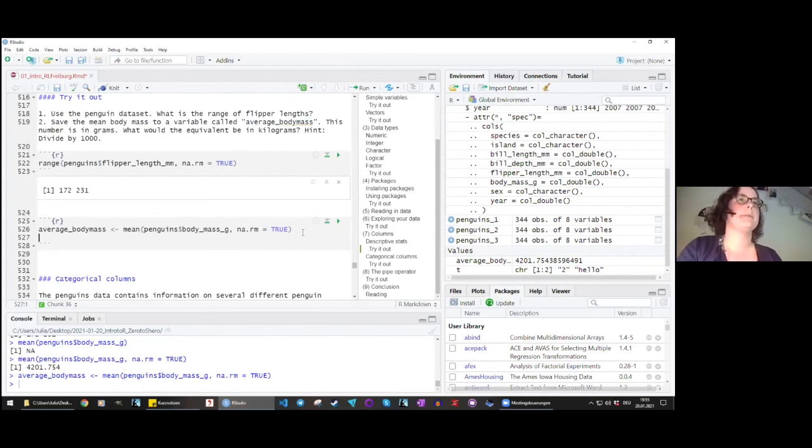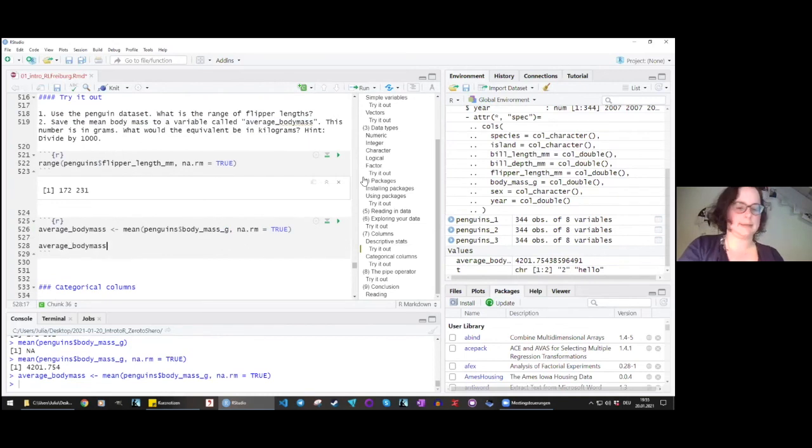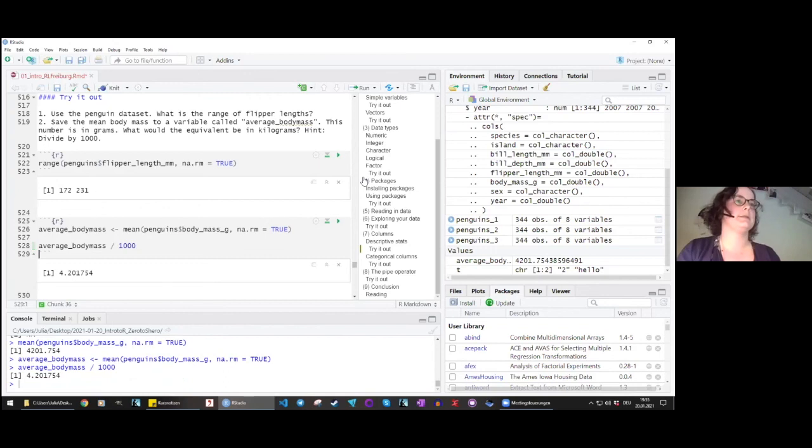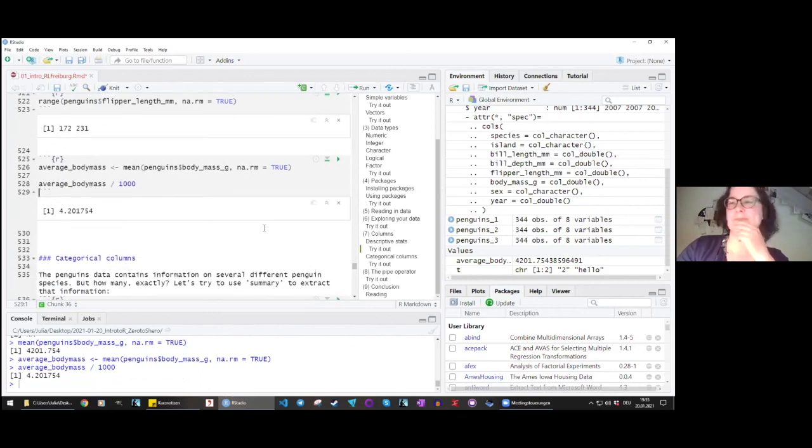Now this is in grams, right? How do we find the weight in kilograms? We can do average body mass and just divide that by 1,000. So the average penguin is 4.2 kilograms in this data set.